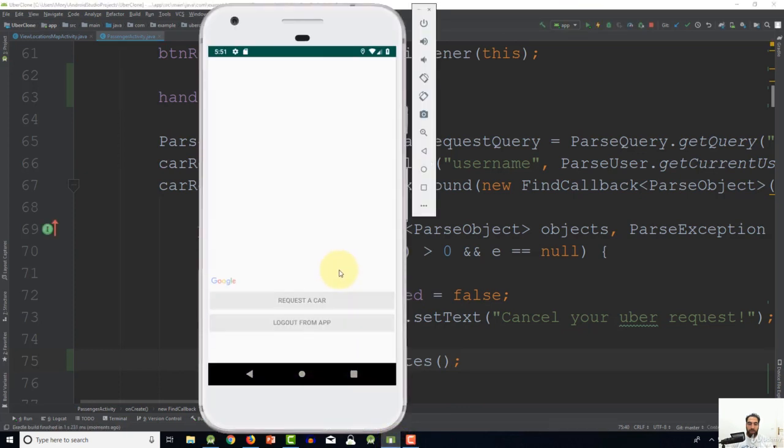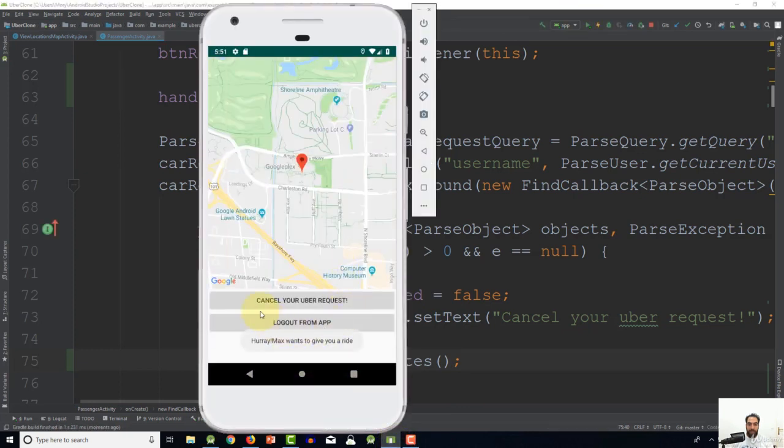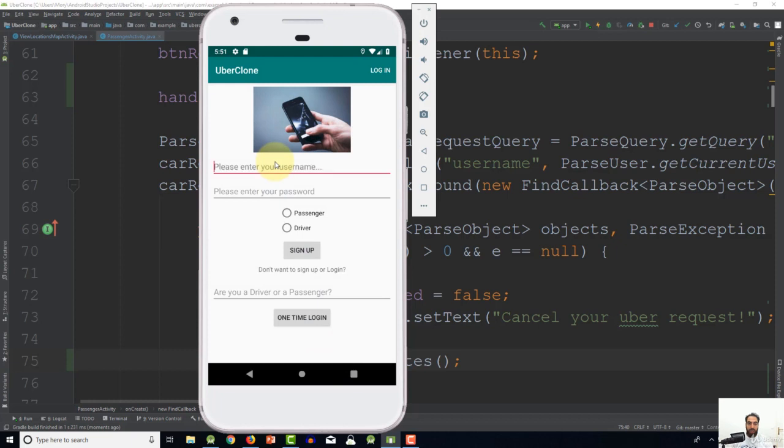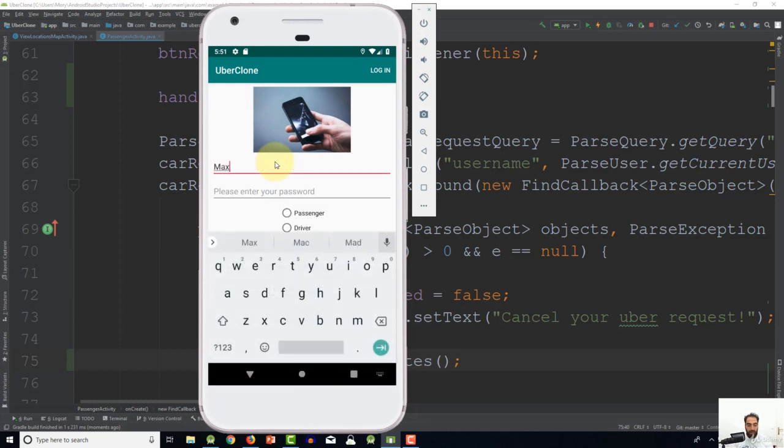So first of all, let's go ahead and cancel our Uber request. I'm going to cancel it. Notice that I have logged in as a passenger. So now I'm going to go ahead and create a new Uber request. I'm going to log out from the app. Now I'm going to log in as a driver.